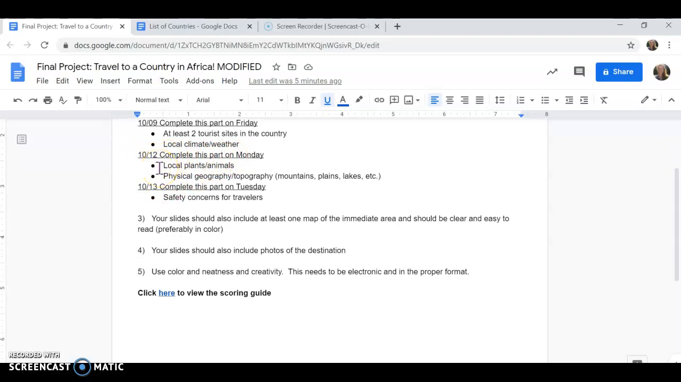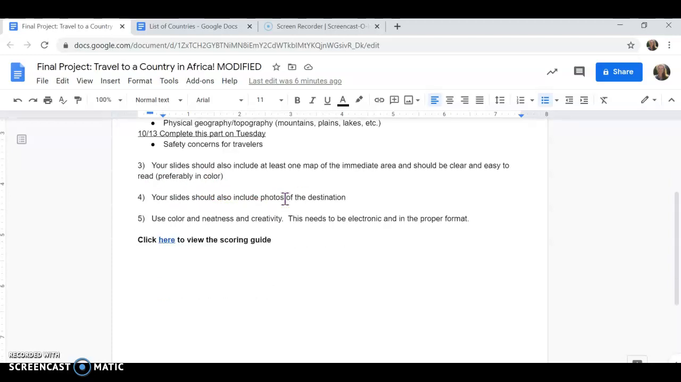All right, and then the second day of the project, which for us will be on Monday, you're going to include local plants and animals, and then what is the physical geography of the country like? Are there mountains, are there plains, like fields, are there lakes? What's happening there? Desert. And then the final part, are there any safety concerns for travelers? All right, and that takes us to the last day when the assignment is actually due.